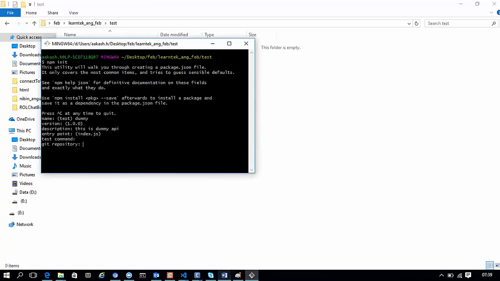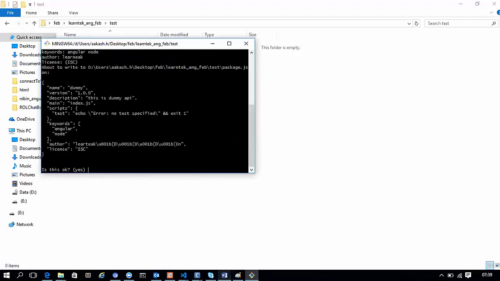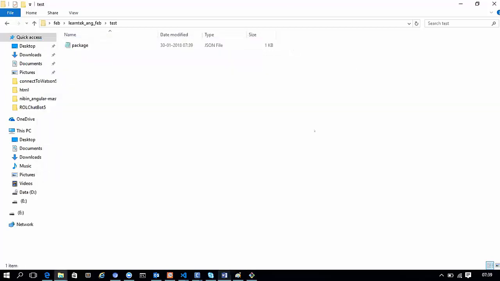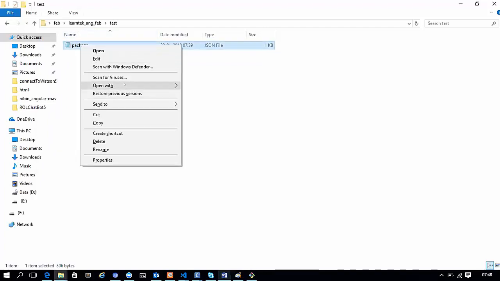I don't have any Git repository as of now. I just hit enter. It asks me what the keywords are. I just say Angular, node, like that. It asks me who is the author. I say LearnTech is the author of this. And it asks me license. I don't have any license. I hit enter, and at the end I say yes. See, as soon as I click yes, one file got created that stands for package.json.